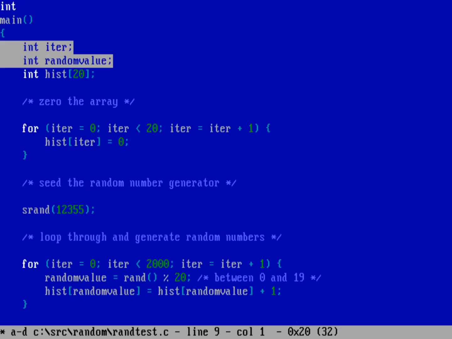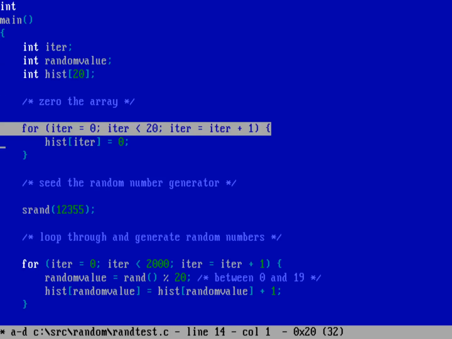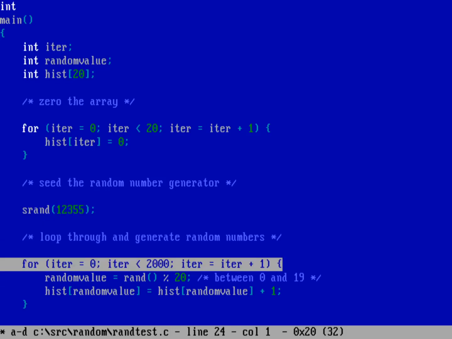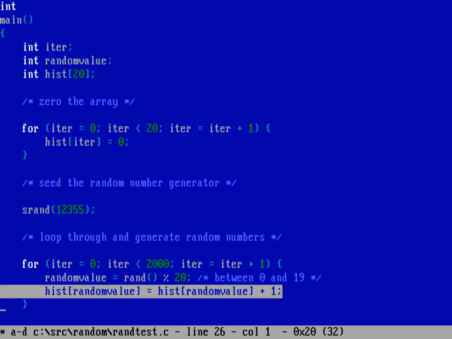So let's, before I compile this, just remind ourselves what we've done. Just like we did before, we've got a variable to iterate with. We've got another variable that's going to store random numbers. All I've added here is a static array of 20 elements, that's going to go from 0 to 19. Before I use it, I make sure that I loop through that and zero out every element in that array. Here I've seeded the random number generator. I'm going to go 2,000 times, and I'm going to pick a random number every time. And that random number is going to be between 0 and 19 because I'm using modulo 20. And then it's going to increment that element of the array by 1.